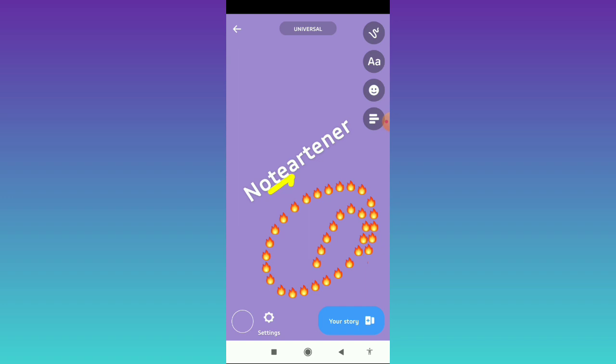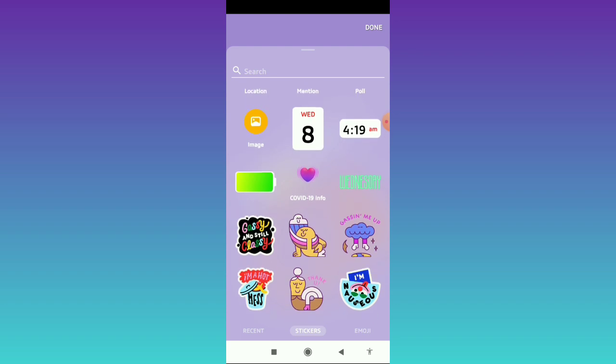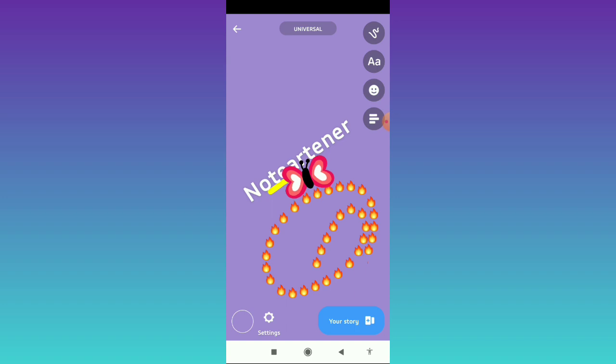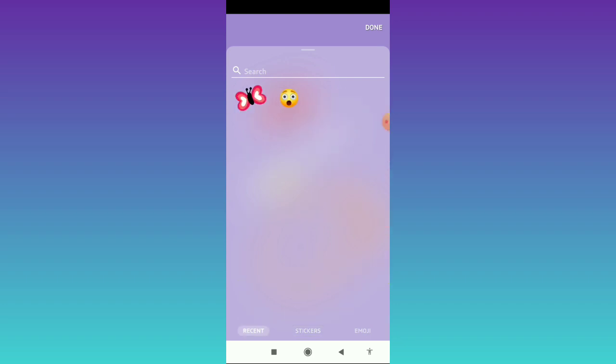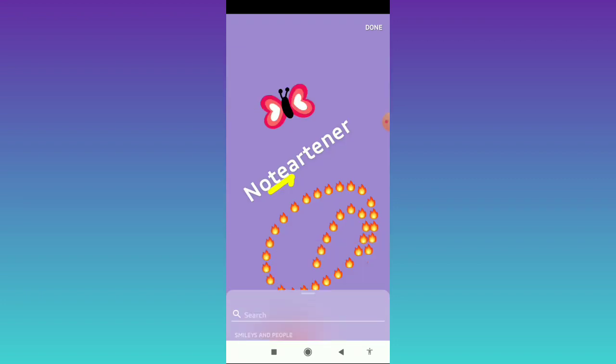You can also add an emoji by tapping on this emoji icon. You can mention someone, you can add a poll, you can add date or time, you can add these stickers. Let's see, I add this sticker, then you can add this sticker. You can also add the recent sticker that you have added. You can also add emojis from here. You can search the emoji and then you can add it, then tap on done in the top right corner.